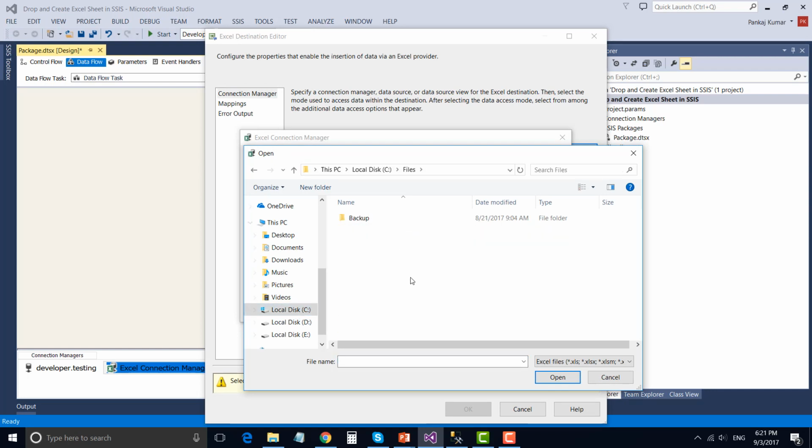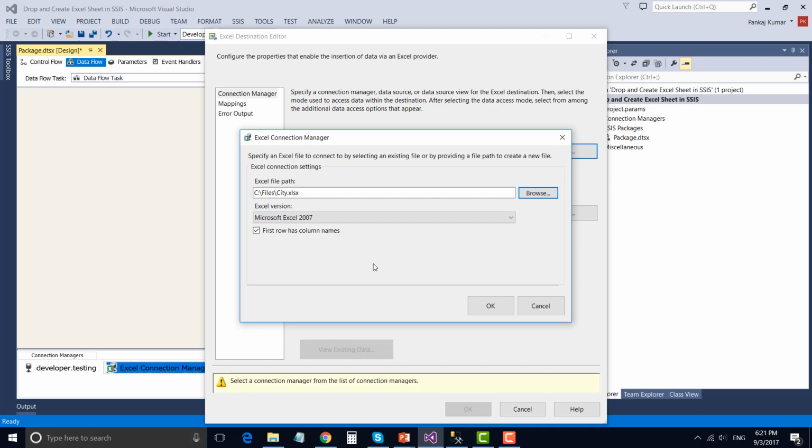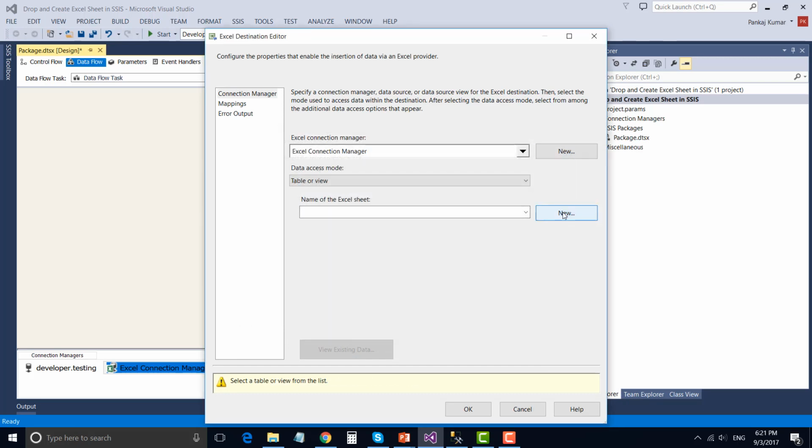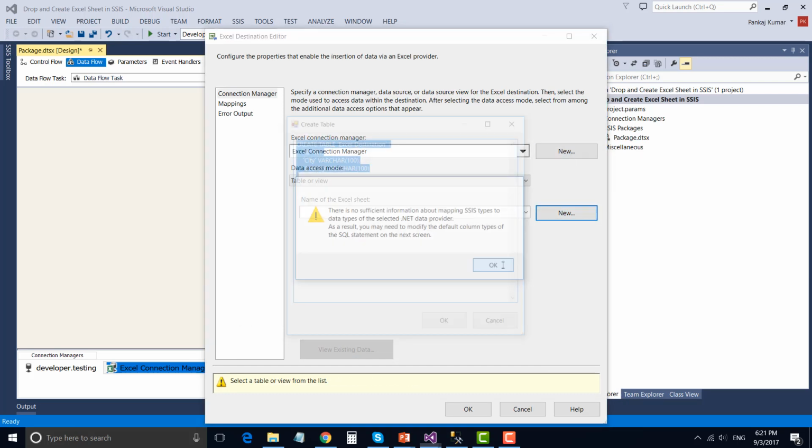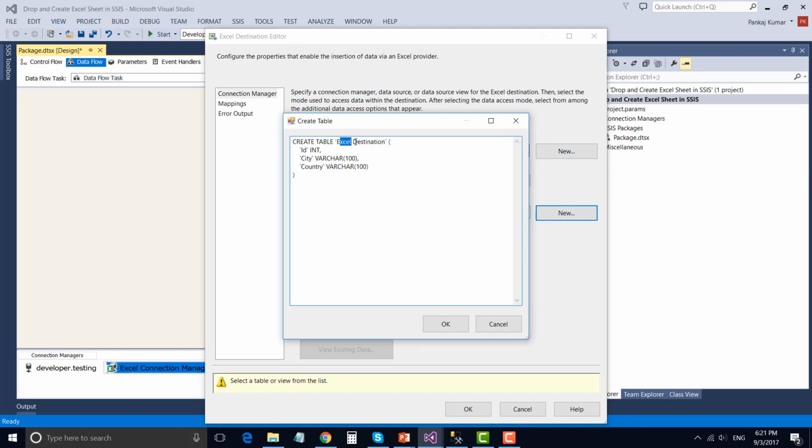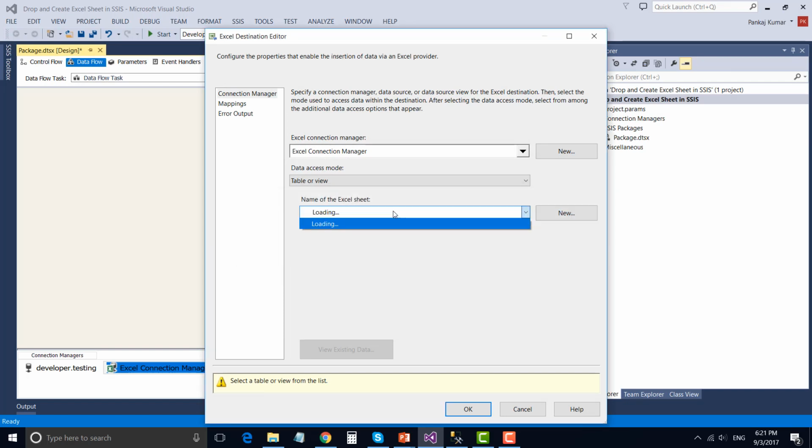First of all, let's create an empty file here. We can name the file city. The file is created inside the C files folder. Now choose the file, click OK, and now let's create a new sheet inside the Excel file that we just created. Maybe we can name the sheet my data. Now click OK. Choose the sheet name from here. Choose the sheet name without the dollar. Okay. And now navigate to mapping.